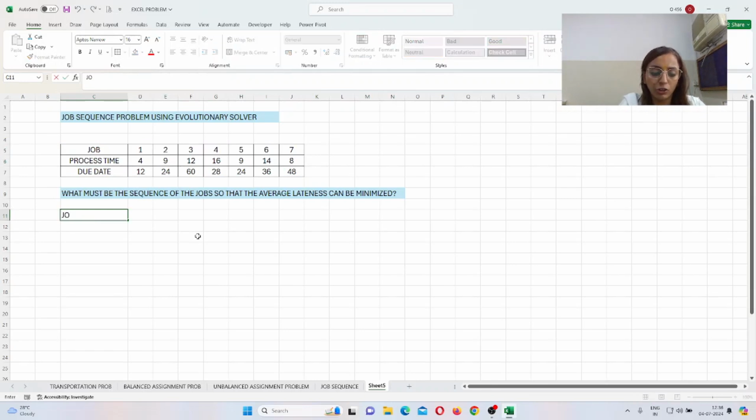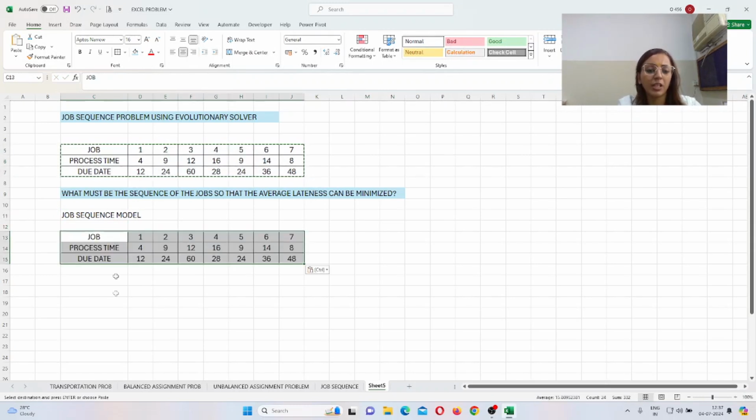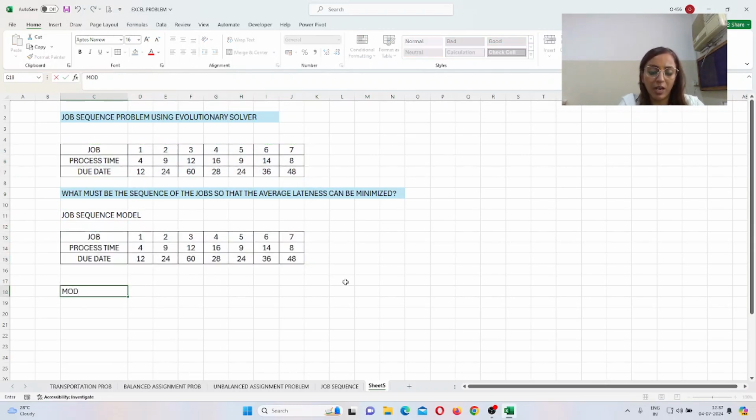Now we are using a job sequence model. Yes, this is always called a model. We are preparing a model. What information is given to us? Just note down over here, copy and paste. So write a model, and we have to find the sequence. So write down sequence. We just provide one sequence: 1, 2, 3, 4, 5, 6, 7. We have to put it and find out what can be the sequence.